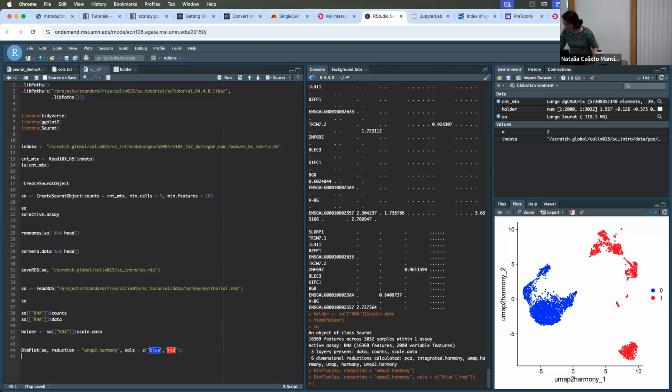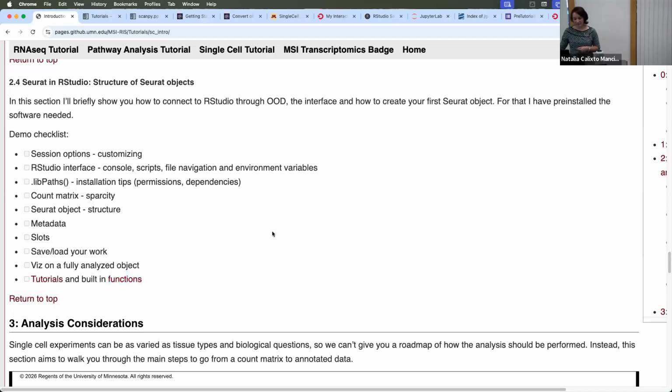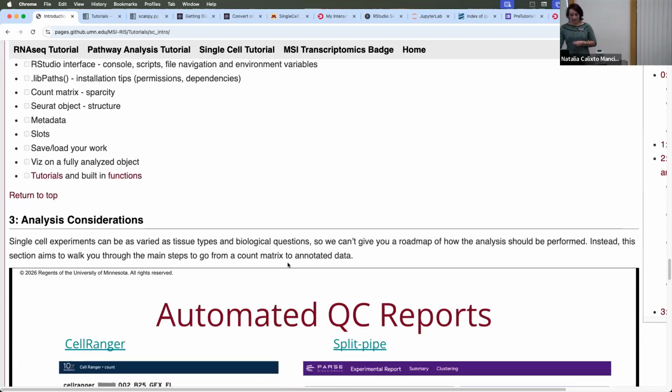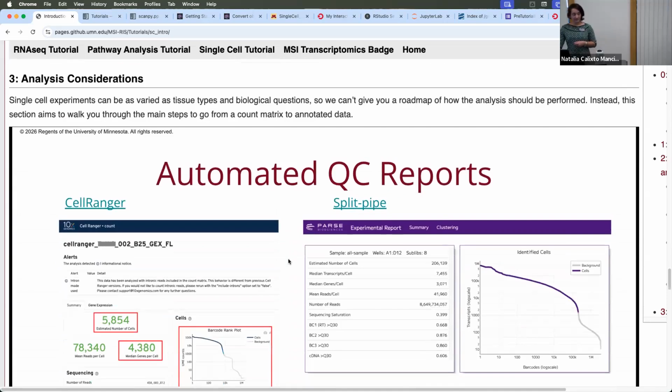And with that, I think that this is enough for Seurat for now. Again, explore, look at the tutorials, and if you have questions, let us know. Okay. Any questions so far? Yes.